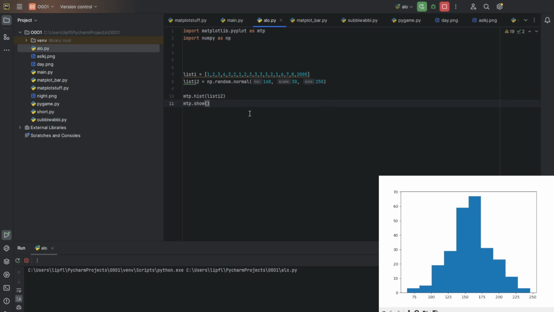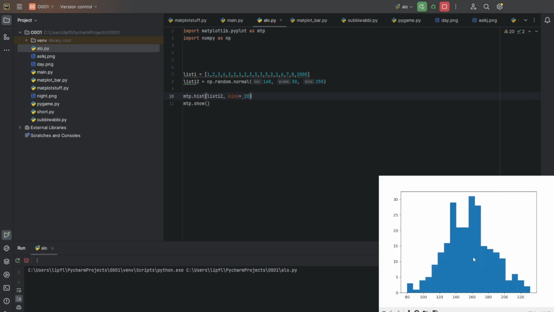Now let's explore some of the arguments the hist function has. For example, bins. Let's just type in bins equals 20, and what happens now? The bars aren't set dynamically anymore. It now has 20 bars.